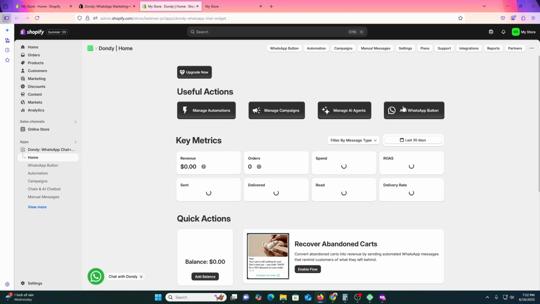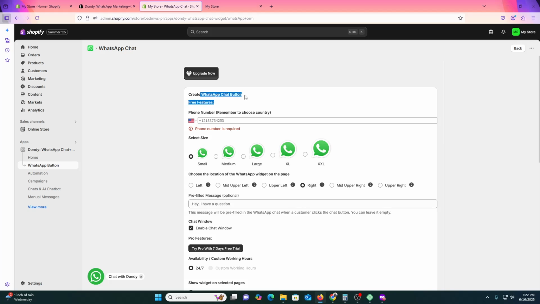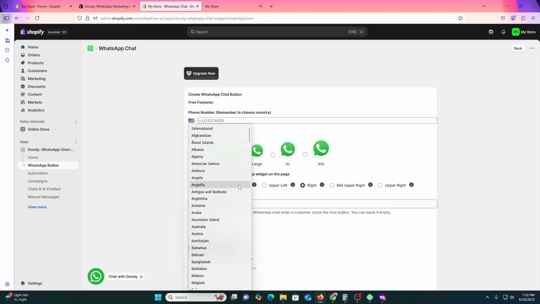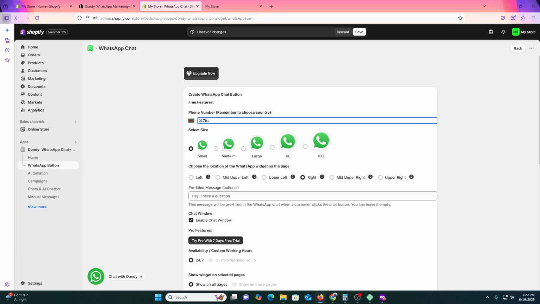Here I am just going to click on the WhatsApp app button, and here you can see the create WhatsApp app button. They are telling us to add a phone number, so let's choose the country code. Yeah, it would be Bangladesh. Then I enter the phone number, and here you can select the size. What kind of size do you want? I'm going with the small one.